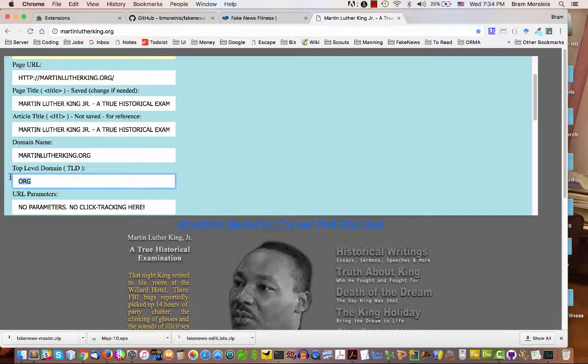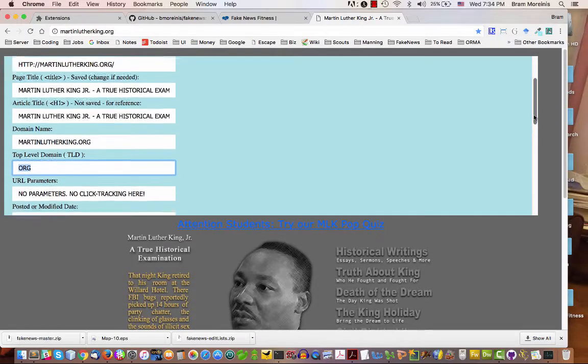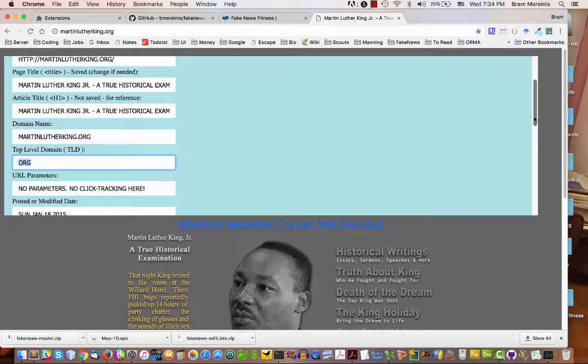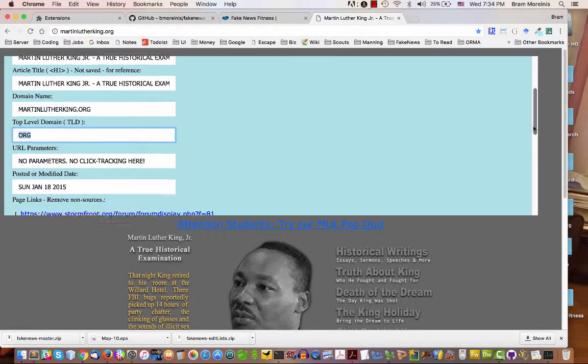The top level domain is org, and org tells us that this is a site for people who care about advocating for something. That's different than a site that's trying to make money. That's different than a site that's trying to have a neutral position towards a topic. Orgs are not neutral, and they don't make money necessarily.